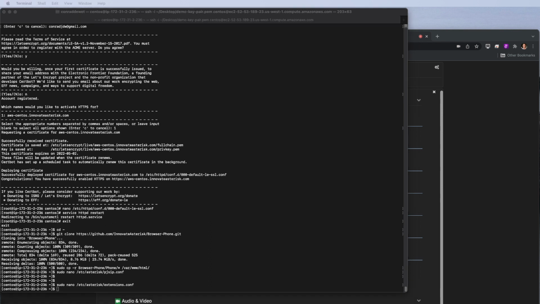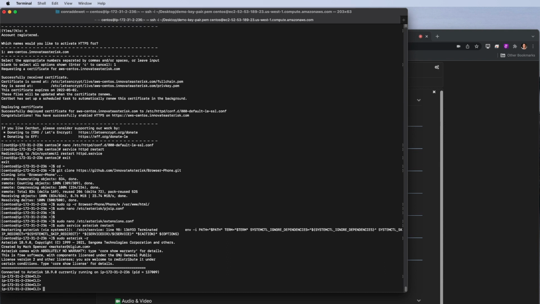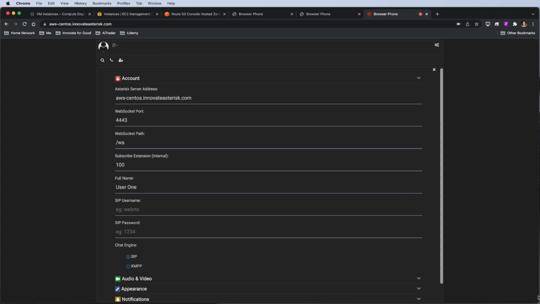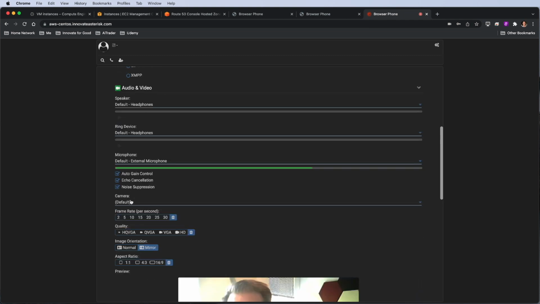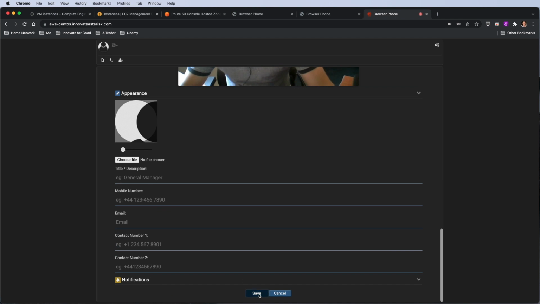And now I can restart Asterisk. So I'm going to choose service restart, and if I go sudo asterisk -r, there you go. And if I choose pjsip show endpoints, you should see my 3 users. It allows you to now register these 3 users. So it was user 1, password 1234, and the SIP engine, you can change all the appearance and all the other stuff if you like, but that's this one. And I'm just going to go to the bottom and choose save.